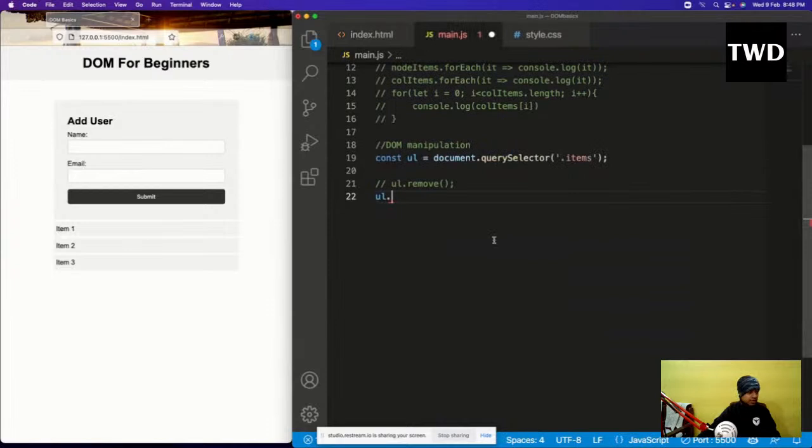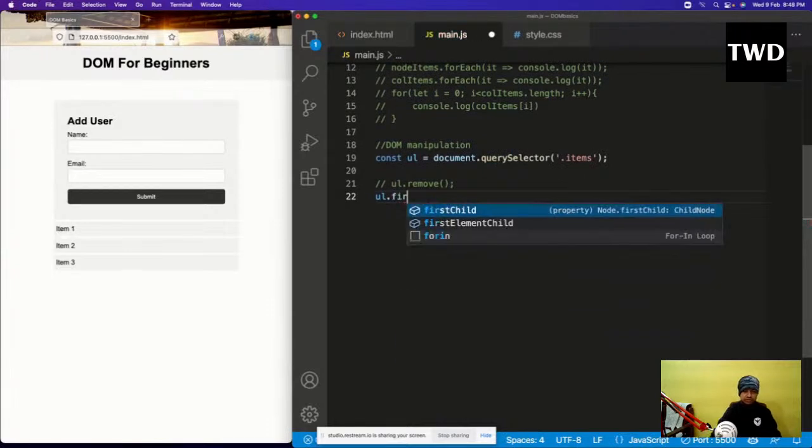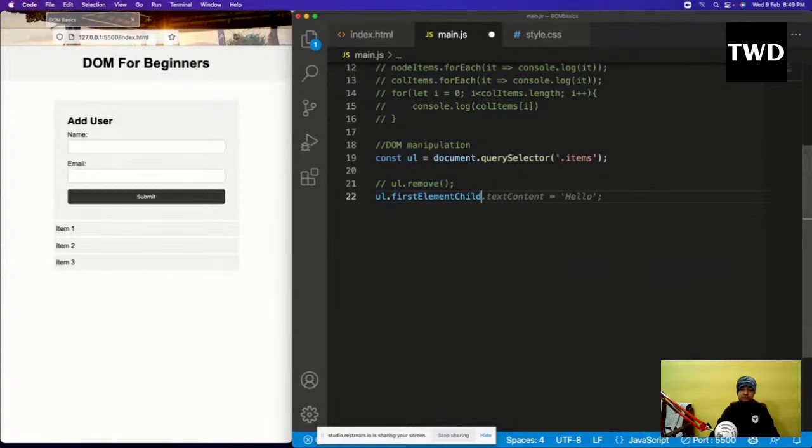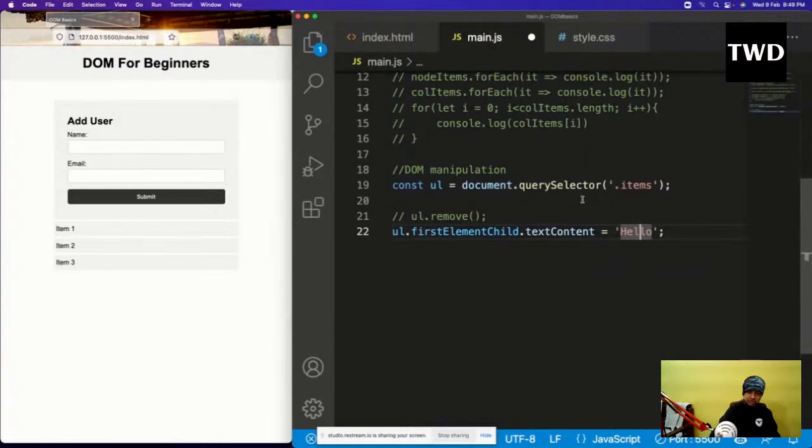Now ul dot firstElementChild. There is a property known as ul dot firstElementChild and dot textContent. If you want to, let me increase the font size also. HTML. So HTML I have written. See what happened here. HTML. Okay, so it has been changed to this.